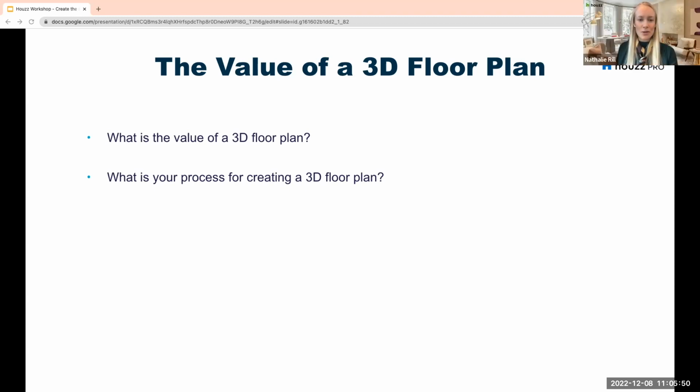Does anyone have any other software than Houzz Pro that you're currently using for 3D floor planning? Anyone using SketchUp or any other software? Okay, AutoCAD. Yeah, that's very, very popular. And Simon, if you want to unmute yourself, what do you like about AutoCAD, and maybe what could be improved?